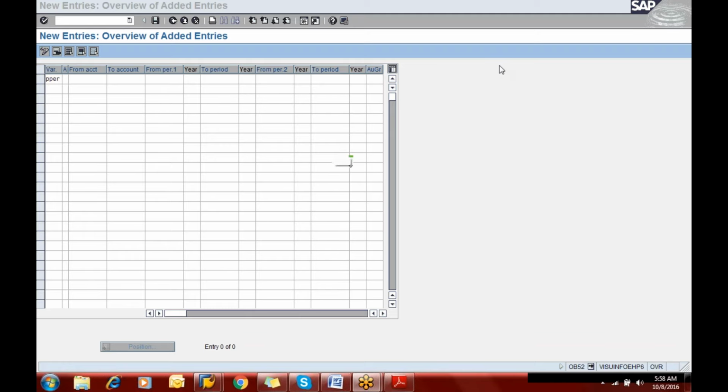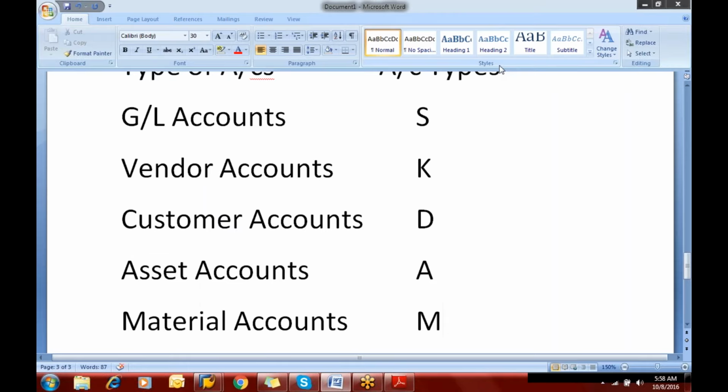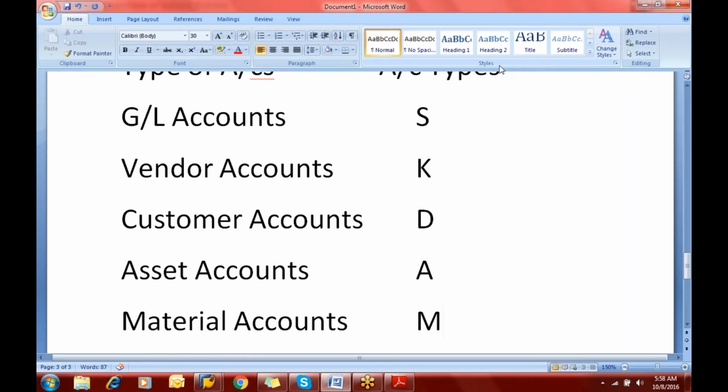My question is that the alphabets, the characters you have given for each of these accounts, are they global? Correct, they are globally given. So that means wherever I go in the world, vendor accounts will always be given the account type K, customer accounts D, and assets A. Yes.